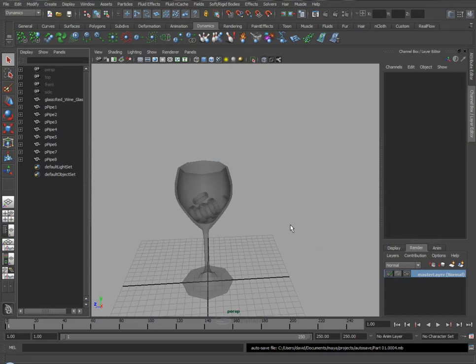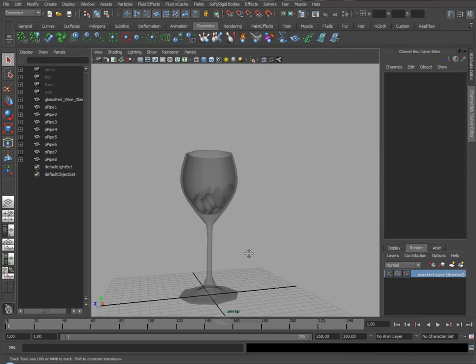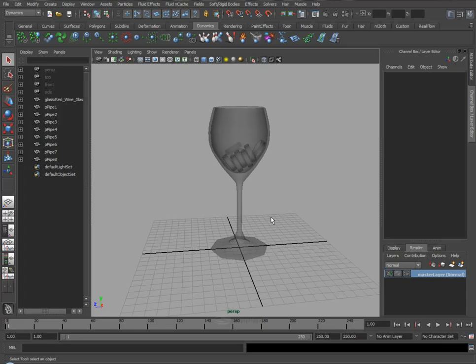Hi, welcome back to the second part. In this part, we're going to be tipping the glass over onto the floor. So we're going to do this with a simple keyframe animation as opposed to dynamics. I find this is a little faster, and my workflow is all about getting things done as quickly as possible.